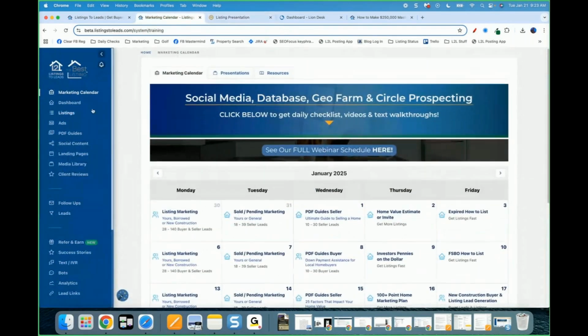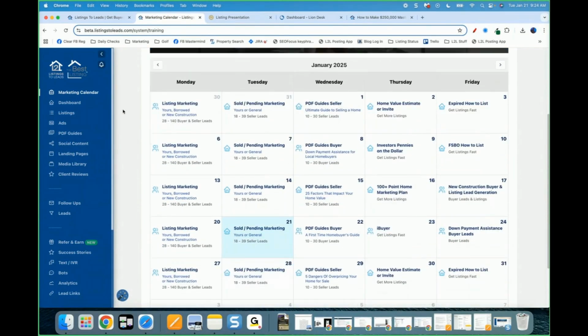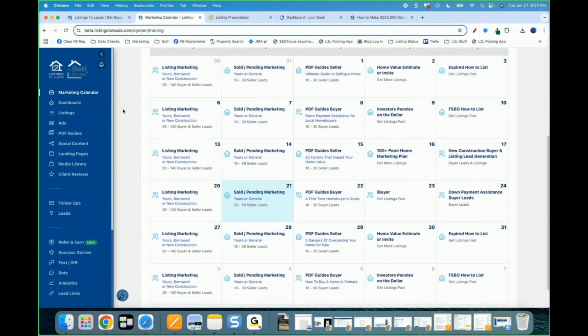So in Listings to Leads, I clicked on the marketing calendar. In the top left here, in my blue horizontal bar, it says marketing calendar. Click on that. And there is so much to do with Listings to Leads. You will literally never use all that we have to offer. I just don't think it's possible for anybody.